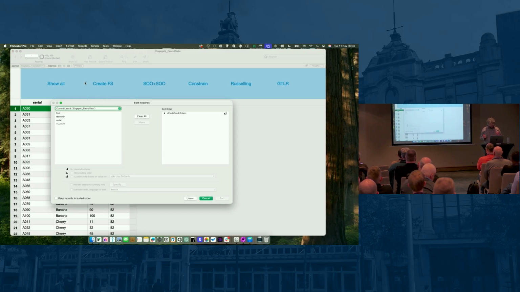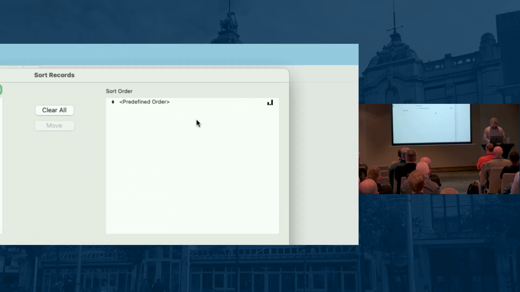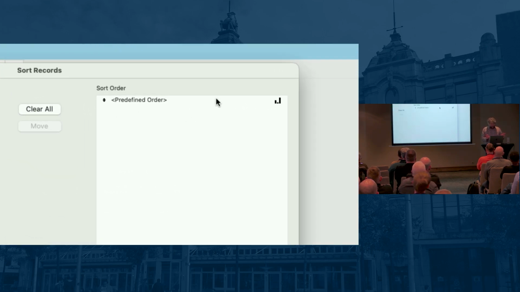So what will happen if I come here to the sort dialog, I will see it's a predefined order. Like, it's ordered, but we don't know how. Which is very different from sorting, which means there are things that are not available for that feature, such as reporting with subsummaries, for instance. You can sort using the relationship with GTRR, but here you can't. There's no sort.